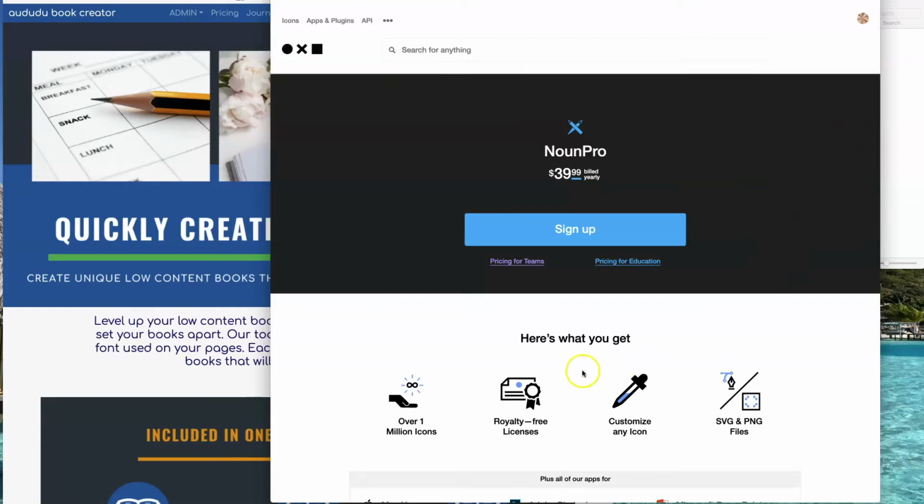The NounPro account comes with a royalty-free license that you can use any of their graphics for commercial uses, and you can download both SVG and PNG files.